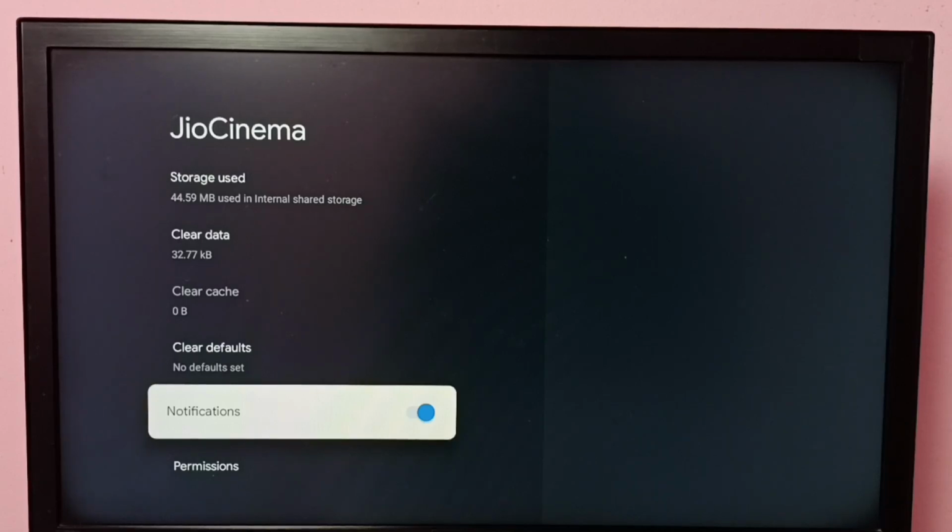Right now it's enabled. I am going to disable it. Just press OK button on the remote. Done. So now I have disabled notifications. If you want to enable again, press OK button on the remote. See, now I have enabled notifications of JioCinema app. So this way we can enable or disable notifications of JioCinema app.